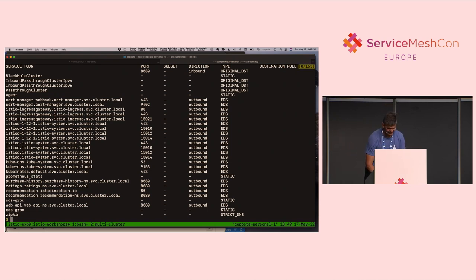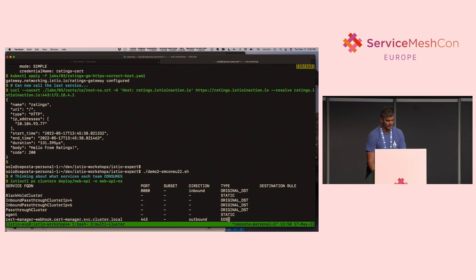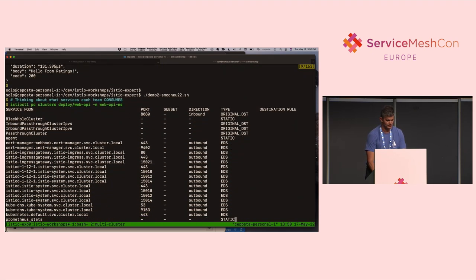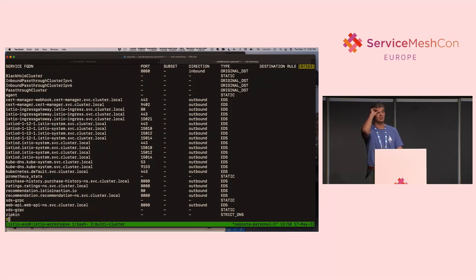Now, by default, when we've deployed this in our cluster, Istio configures the web API service to know about everything. And that might not be what we want, especially if we're thinking about tenancy and what it should know or what it should be able to connect to.